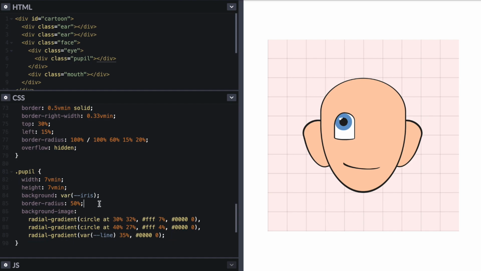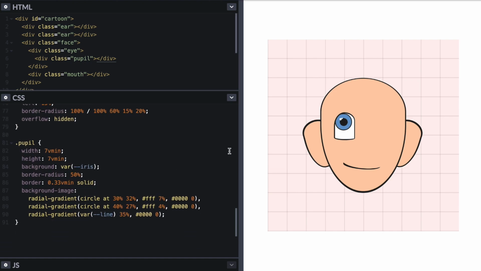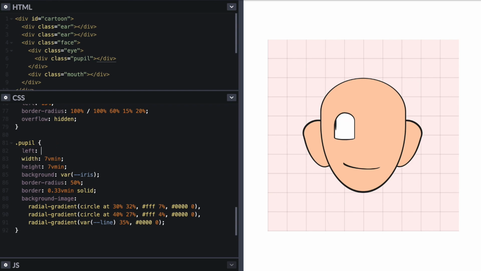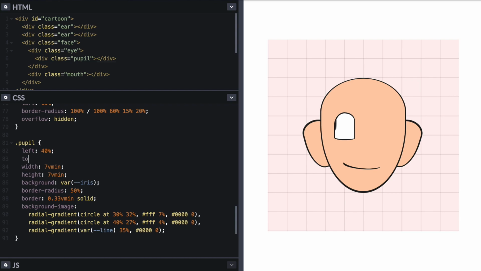The same way as the pupil, we're going to add a border of 0.25 min, and it's going to be solid, and the color of it, let's make it 45. 5 may be too much. I don't like 5. 33, maybe better. And now we know it has a position absolute, so let's say left 40%, top 50%. That may be too much. So let's make it 30 and 30.